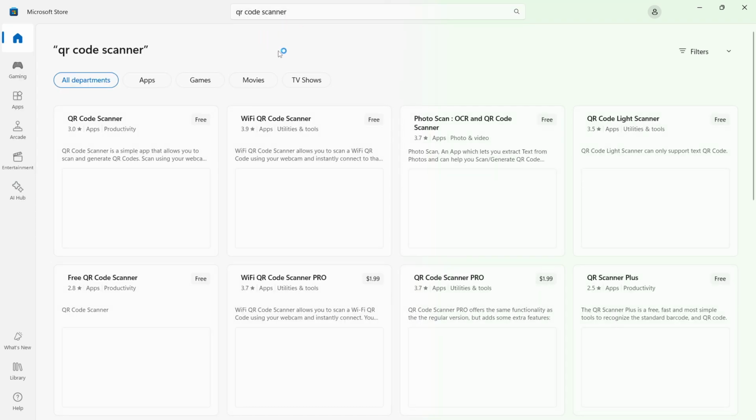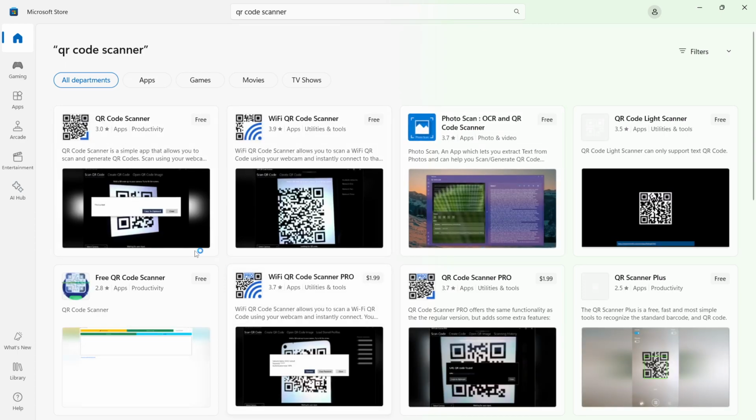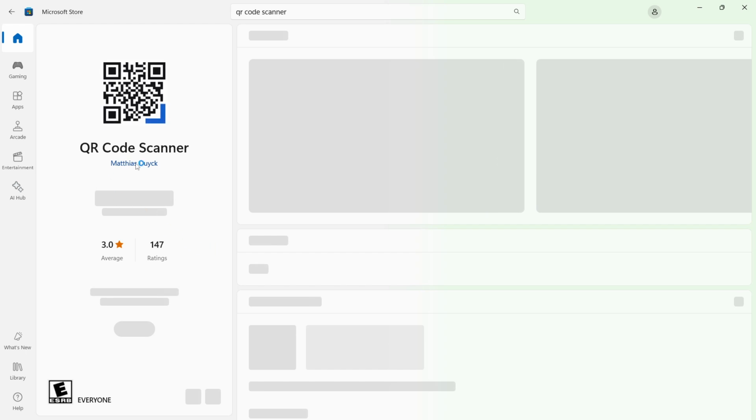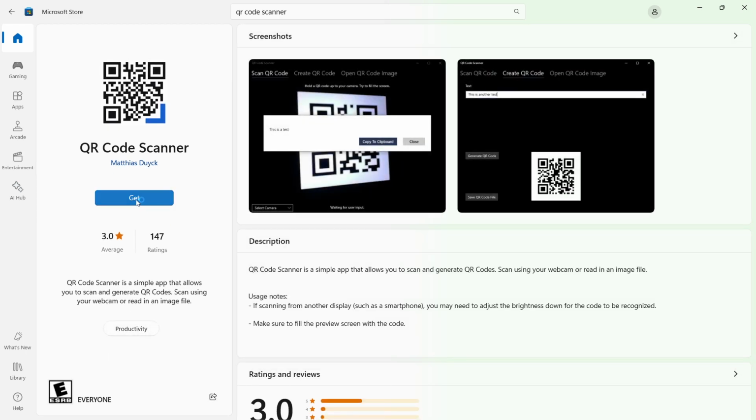Once you are on the Microsoft Store, you simply need to search for QR code scanner. So you need to hit enter, and here you can find different ones, but we are going to use the free one, that is QR code scanner. Click on that, and basically you simply need to download this app.